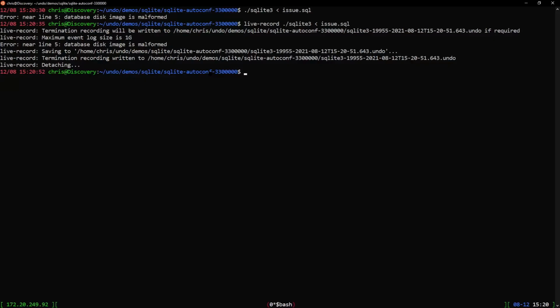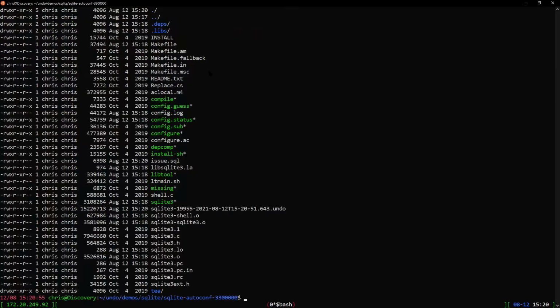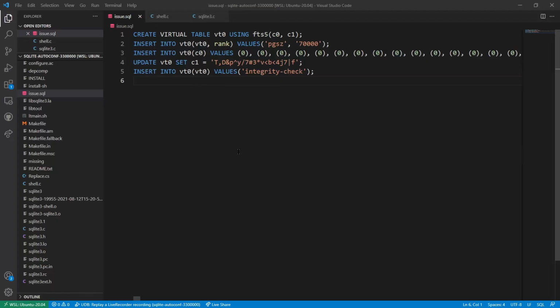We have recorded SQLite reproducing the error and saved this to a file in the local directory. This recording file contains everything needed to deterministically reproduce the error and is 15 megabytes. In order to debug SQLite, I have opened the workspace in Visual Studio Code. As you can see, I have the SQL file that we created copied from the website, as well as the shell.c and sqlite3.c source code files open. And in the directory structure, we can see the recording file that we've just generated.